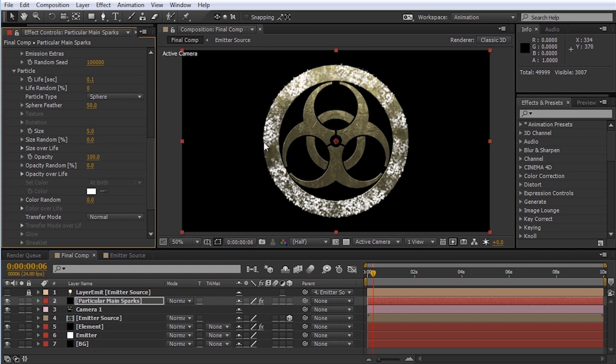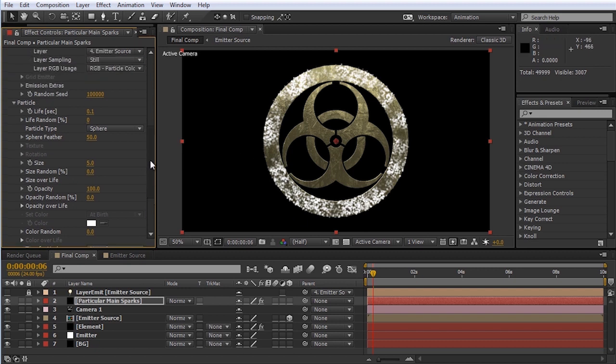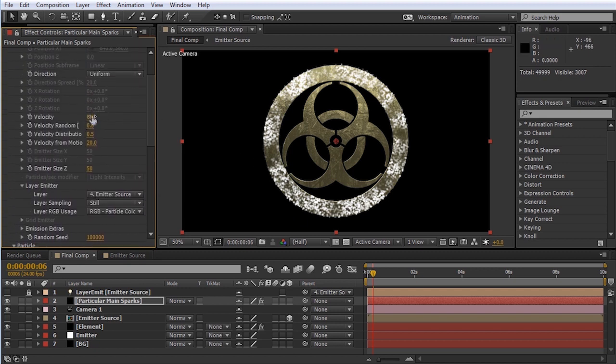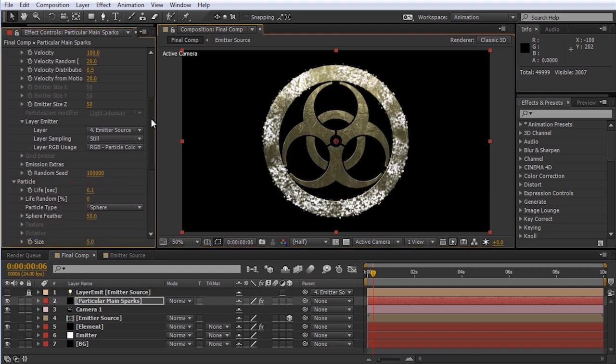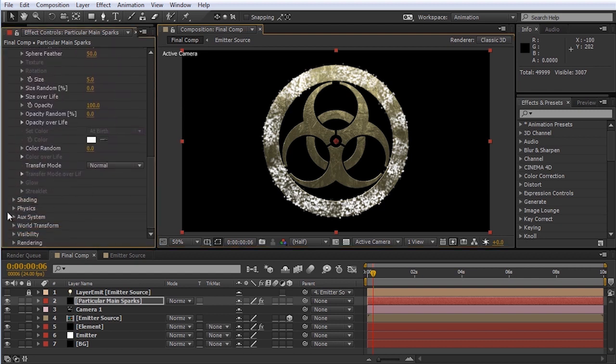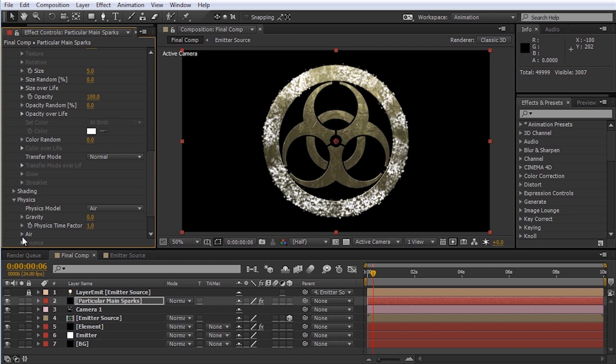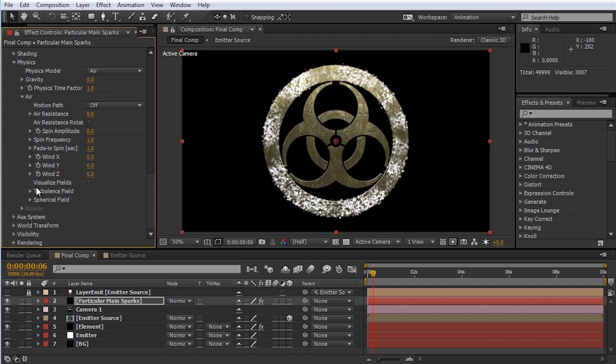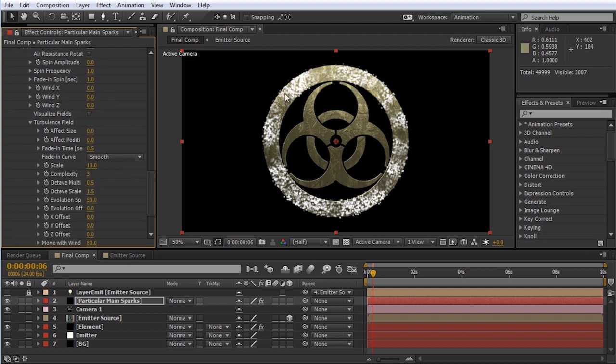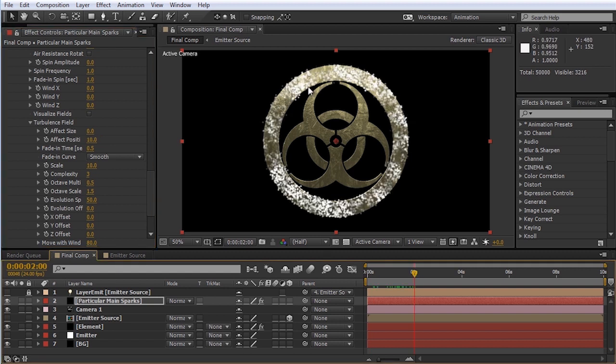I also want these main particles to kick off the surface of our emitter source a little bit, so let's come back up and turn the velocity back up to the default of 100 and the velocity random back up to 20. Let's twirl down to the physics settings and make some changes. Under physics and under the air section, let's change some of the turbulence settings so that we have the turbulence affecting our particles. Let's increase the effect position from 0 to 10. This will push the particles in a little more of an organic manner.